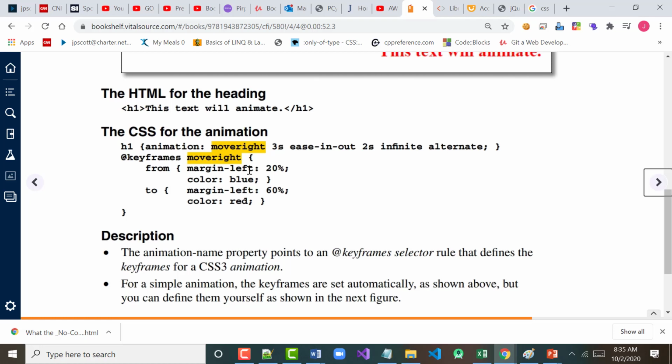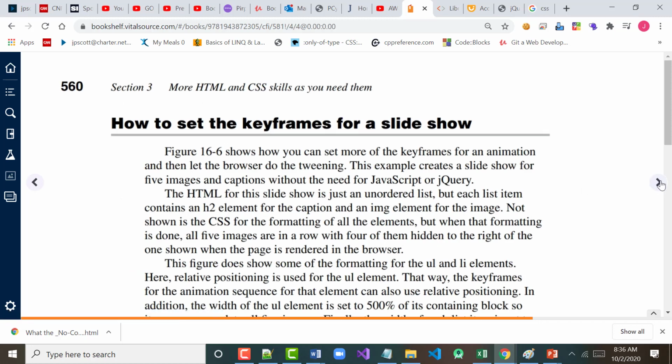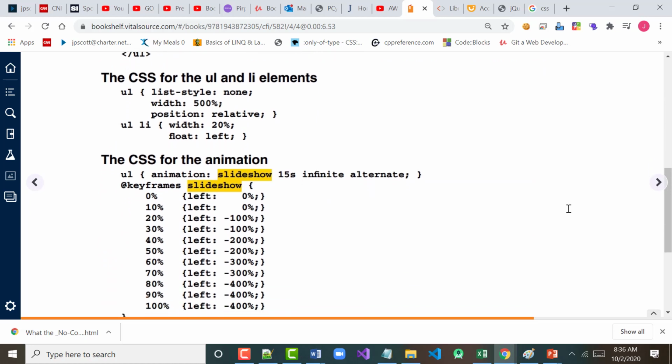Now, when you work with this, you end up working with something called keyframes. I'm going to let you read that yourselves. Why? Because when we do animation, we're going to do it with jQuery, and all that stuff goes away. Again, as I said, it's much easier to do it, in my opinion, in jQuery. So it says, for simple animations, the keyframes are set automatically, as shown above. But you can define them yourself. And that's where, again, for a slideshow, this ends up becoming a little bit more complex.